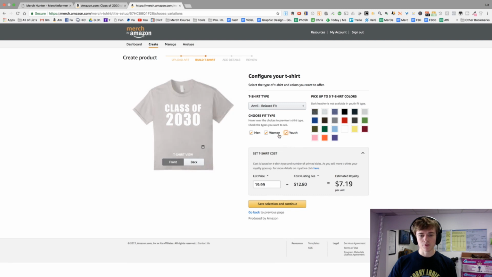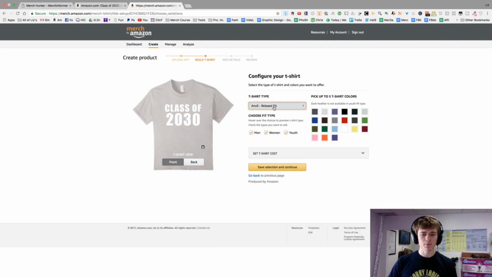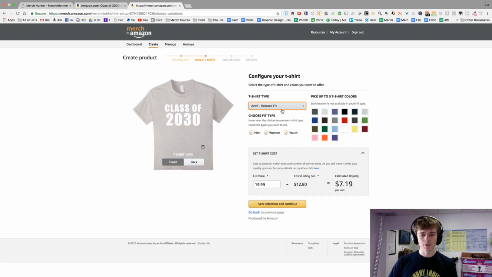I don't see a reason not to have all of them, so I'm going to hit all. You have two options here, premium brand or Anvil. Haven't experimented with premium. I don't know of any advantages to having premium brand. I don't know if the customers can tell the difference, but I do know it costs more in royalties, so we just stick with Anvil.